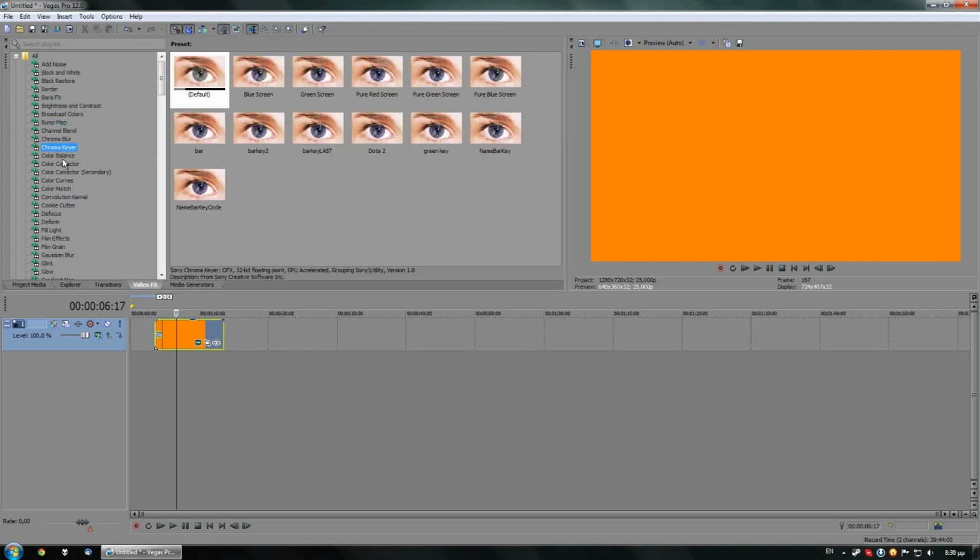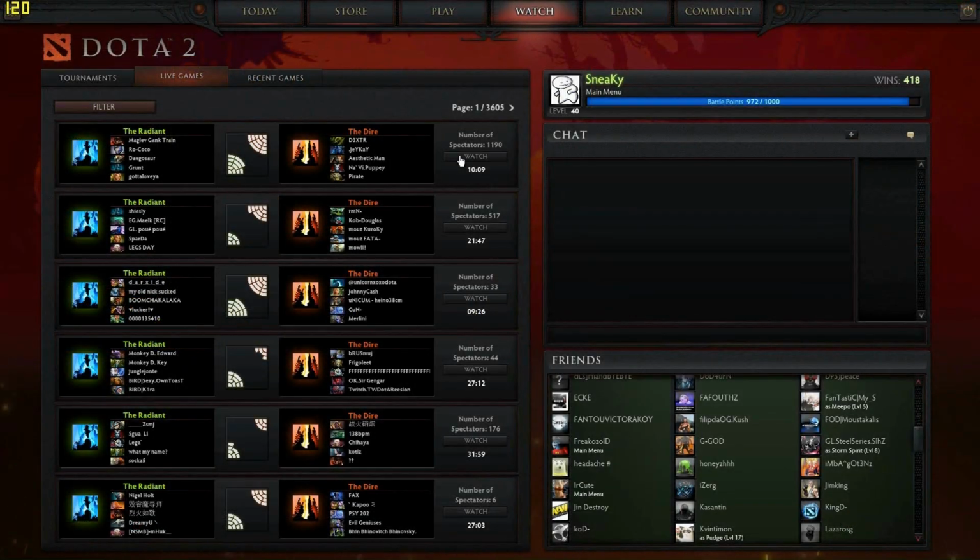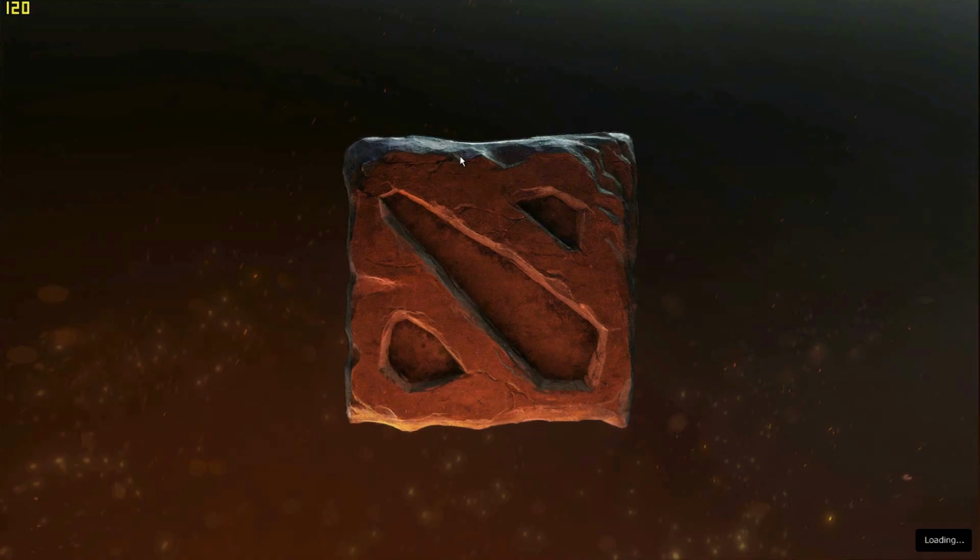Next we have Video Fix. Video Fix is used to add some effects to your video. For instance, you can add some color or maybe add glow. Now let's record a Dota 2 clip so we can edit it in Sony Vegas. I picked the first live game I find. The yellow numbers in the top left corner is Fraps showing me my FPS.